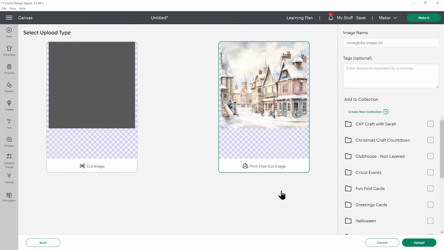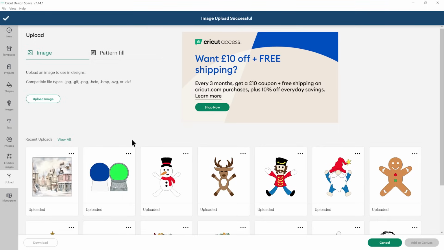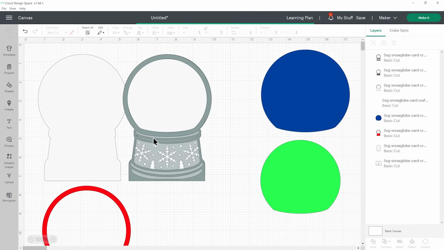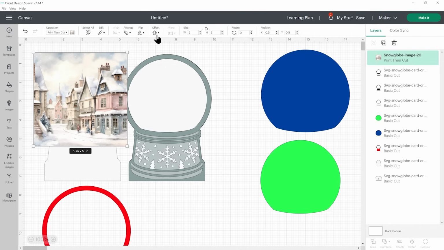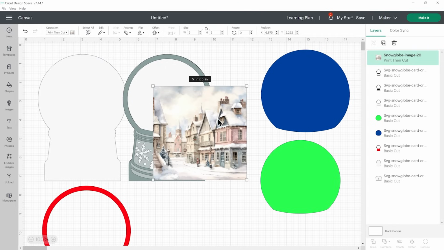Choose print and cut image and then upload. It might take a few moments because they're quite high quality large files. Now I can click it and go add to canvas, and it's probably going to load in huge. Let's just make it a bit smaller.